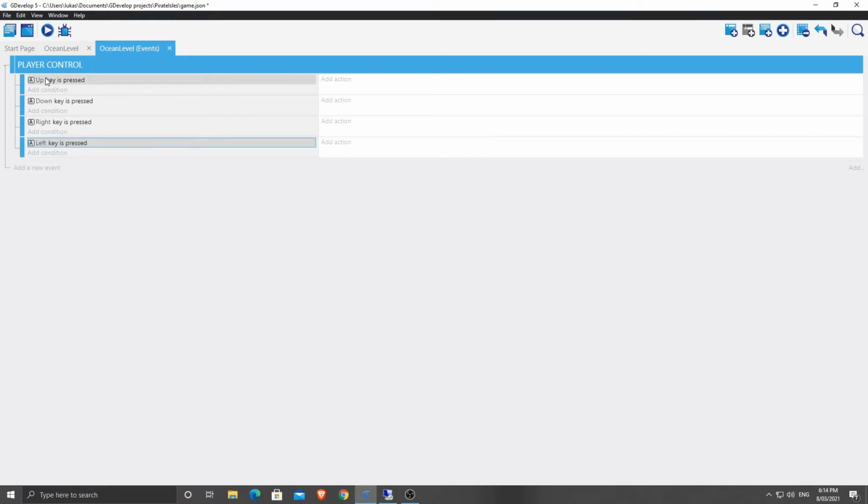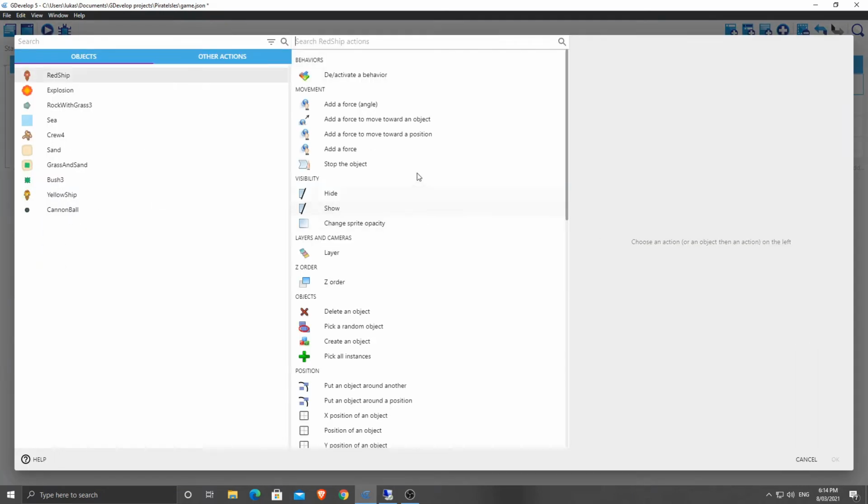Okay, so we've got our different events for moving it. Up, down, right, left. Now this is going to be really simple here. What we're going to do is, for the up key, add an action, which is going to be move or add a force.